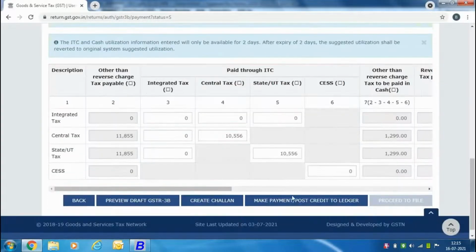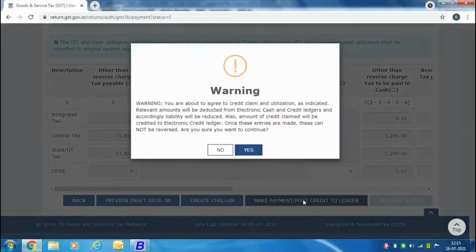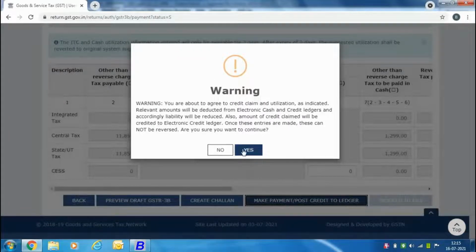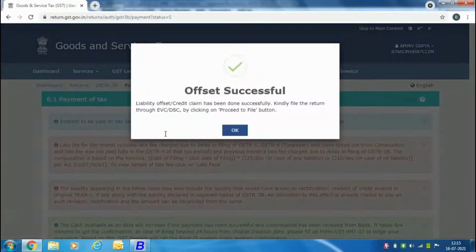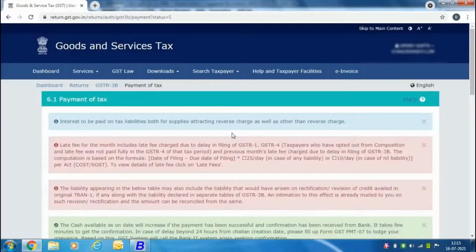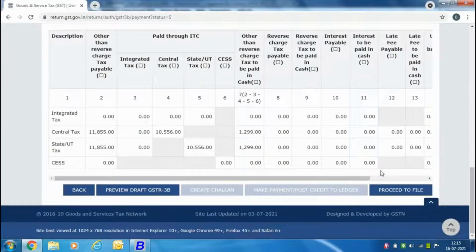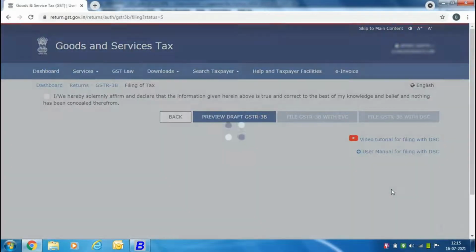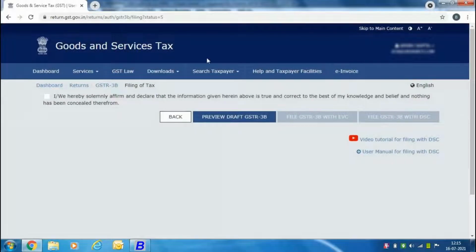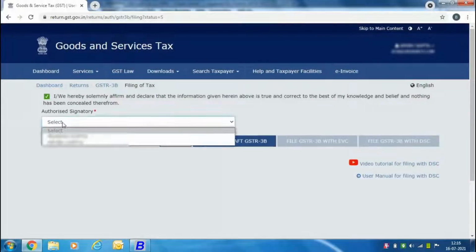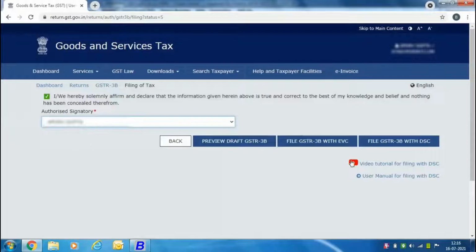Now after making the payment, here you will click the make payment post credit to ledger button. Click the yes button. It's showing offset successful. Click the OK button. Now you'll click the proceed to file button. On clicking the proceed to file button, various options appear. First of all, take the acknowledgement, then authorized signatory. Now you can select either file GSTR-3B with EVC or DSC option as per your requirement. Here we are selecting the file GSTR-3B with EVC option.